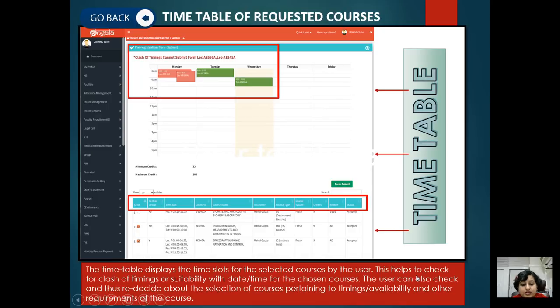The user can also check and thus redecide about the courses selection pertaining to timings, availability and other requirements of the course. Once through with this, only after that the student can apply for the form submission.